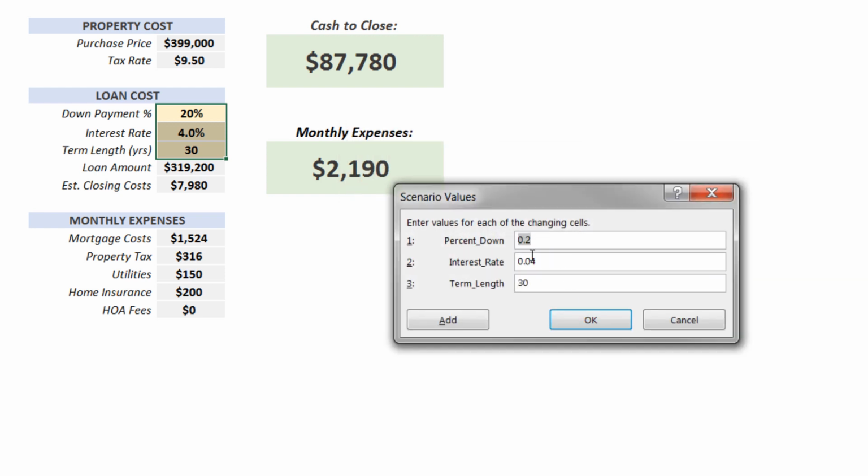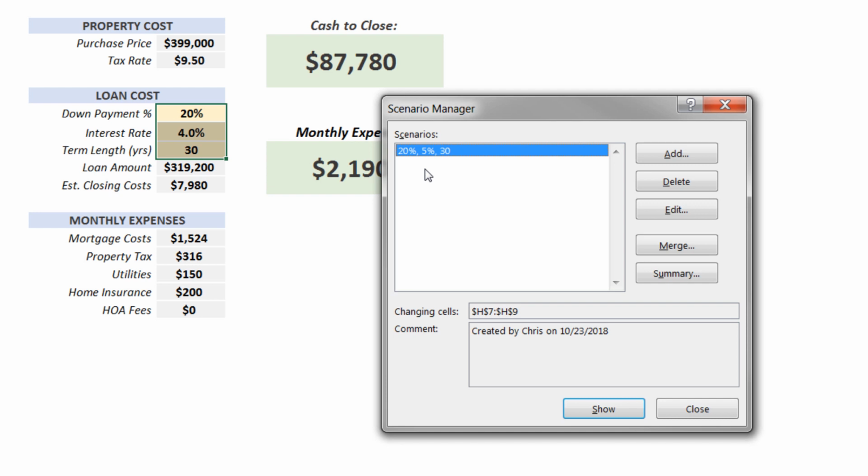So here we go. It's populated with the current values in those cells, and we can just modify them to fit our criteria. So percent down is 0.2. Whatever is easier for you, you can type 0.2 or you can actually type 20% here. I kind of like that approach a bit better. It's a bit more readable. Interest rate in this case is 5% and the term length is 30. So press OK there, and it's created our scenario. And now watch what happens when I click this Show button. Boom, it's changed that interest rate to 5%. So now those three cells take on the exact values defined by that first scenario we just created.